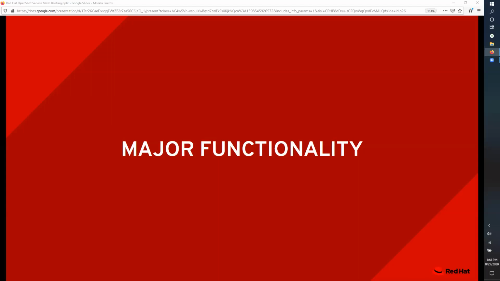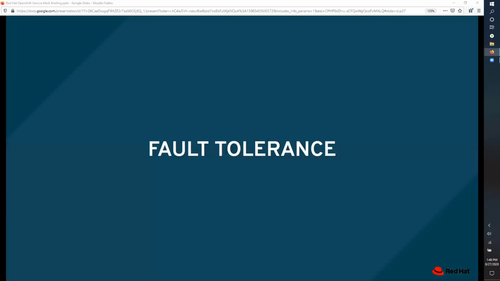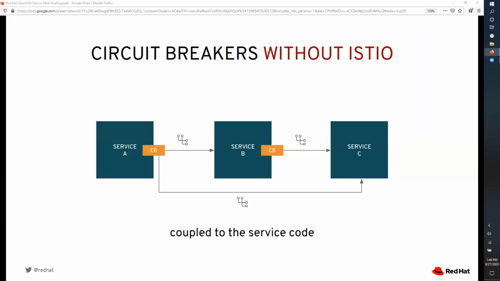So let's talk about some of the major functionality with the OpenShift Service Mesh. We break it down into 4 categories. We've got fault tolerance, service security, chaos engineering, and dynamic routing. So the first major area of functionality is going to be fault tolerance. And this means the ability to operate even when components of our stack of our applications fail. And we can provide this ability to operate by either doing redirects or retries.